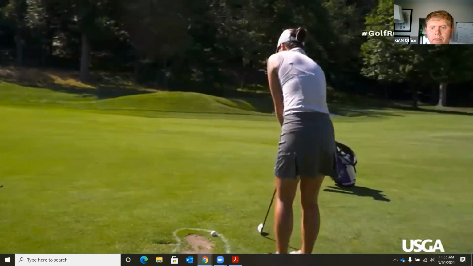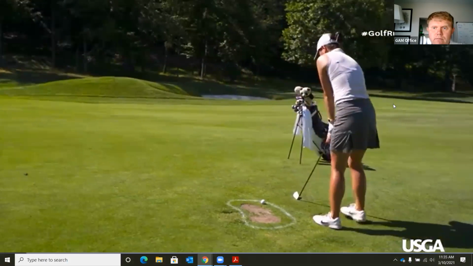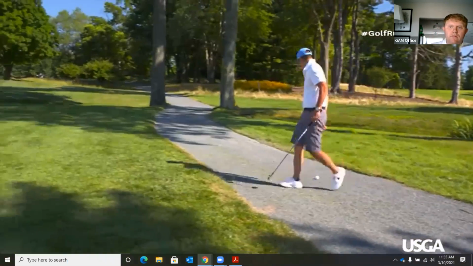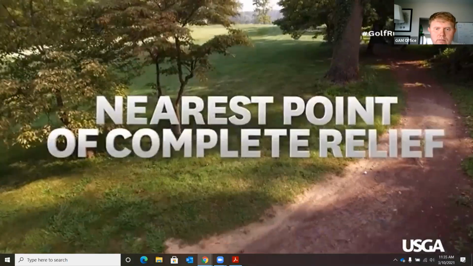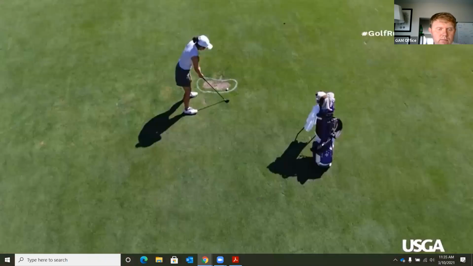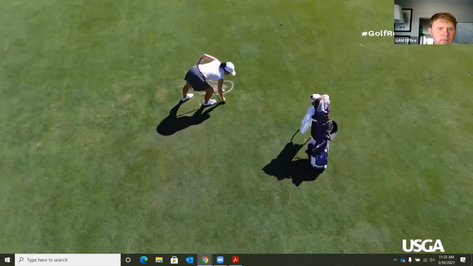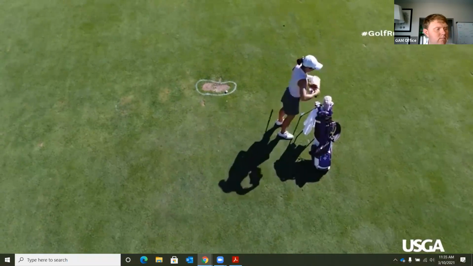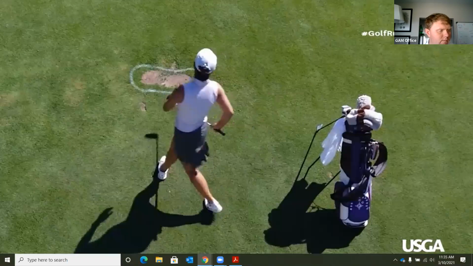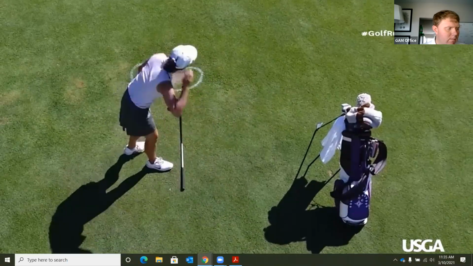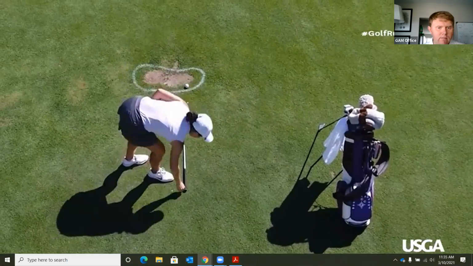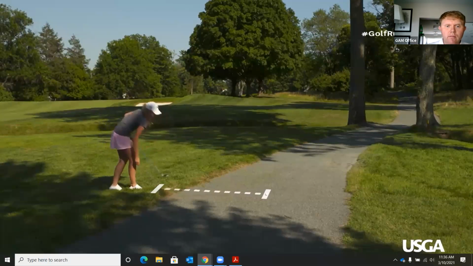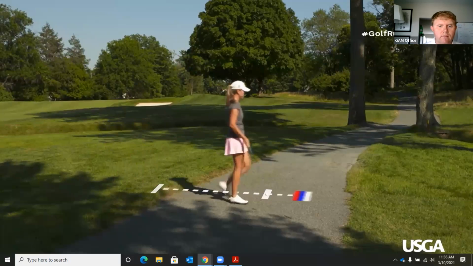First step in taking free relief from conditions such as ground under repair, temporary water, and immovable obstructions is to find the nearest point of complete relief. This is the spot, either left of, right of, or behind, where your ball lies that is not closer to the hole, and where the condition you are taking relief from is no longer in your way. You determine this spot by simulating the stance, swing, and direction of play you would use to play your ball if the condition didn't exist.